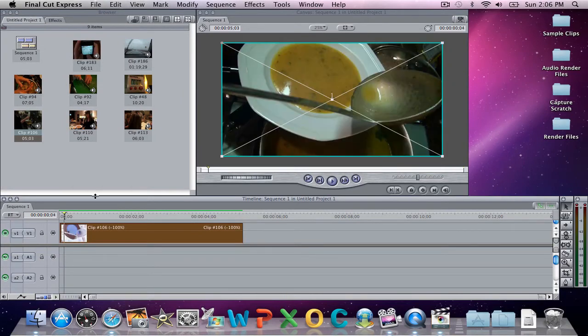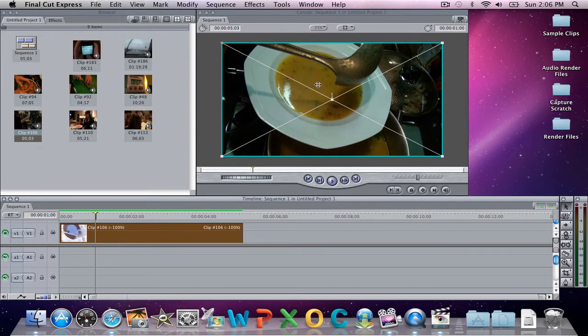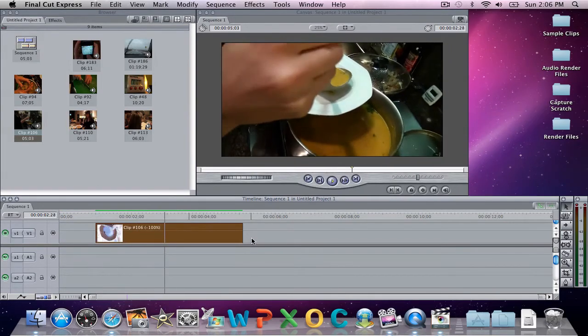That's how to reverse a clip. Let's look at zooming. So just say I've got this clip here and I want to make a funky little shot of the soup going into the spoon almost. So I'm going to trim my clip. I want the clip to end there.